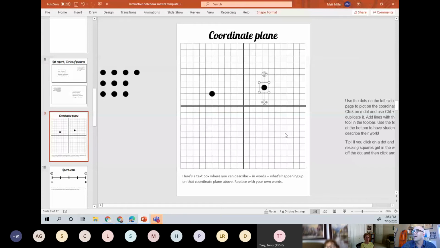Ooh, John said pixel art. Yeah, that could totally work. Because you could use, I didn't even think about doing pixel art for this.